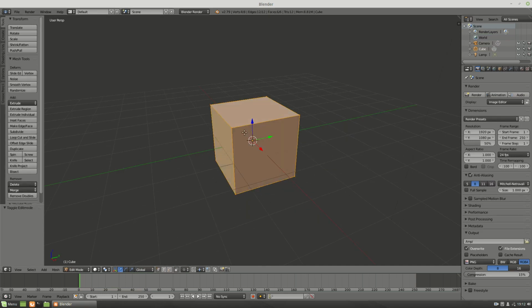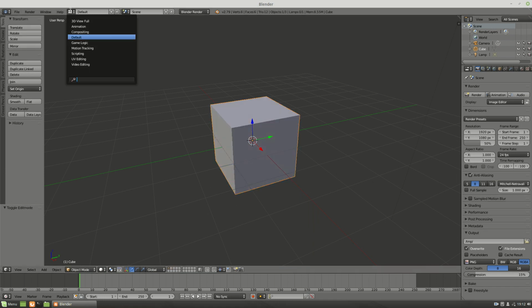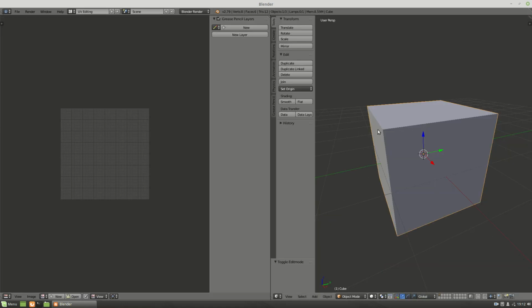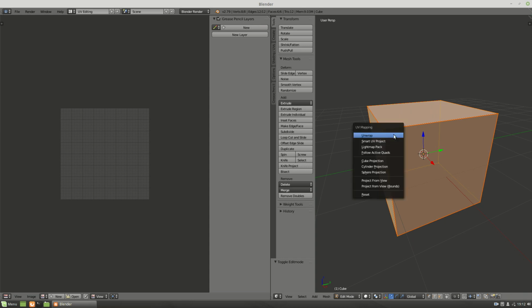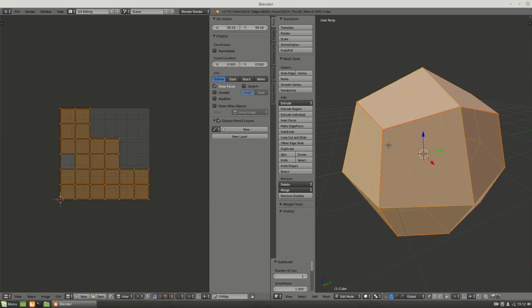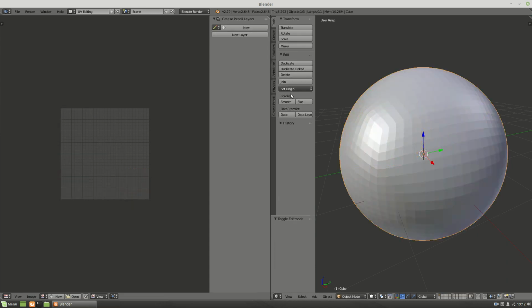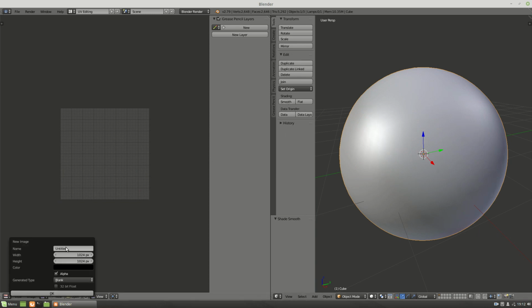Okay, so we start with this cube, just a cube. Mark seam, go to the UV editing. Now I'm gonna unwrap this, just a simple unwrap. Subdivide smooth with 20 cuts, add a smooth shading. Now I'm gonna add some images.